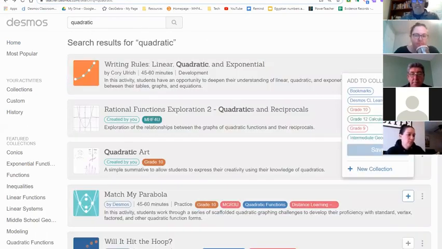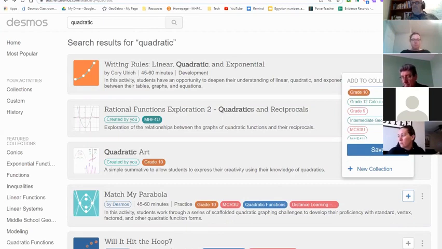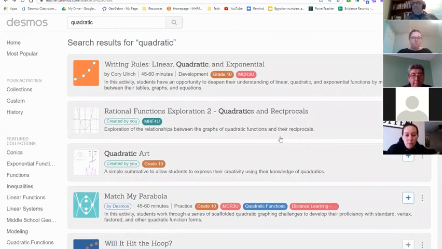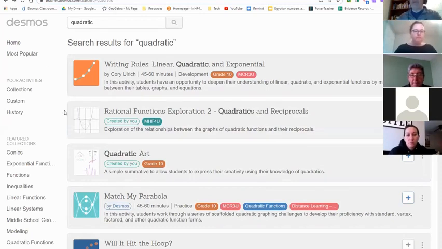When I click this plus sign, it gives me all the collections I have. So then let's say I want to add this. I haven't seen it, so I really don't know. But it says deep understanding exponential between tables, graph, and equations. That might be good for grade 10. It might be good even for my 3U, right? And so I highlight those two and I save it, and it's been added to my collections. So amazing tool that we have now.